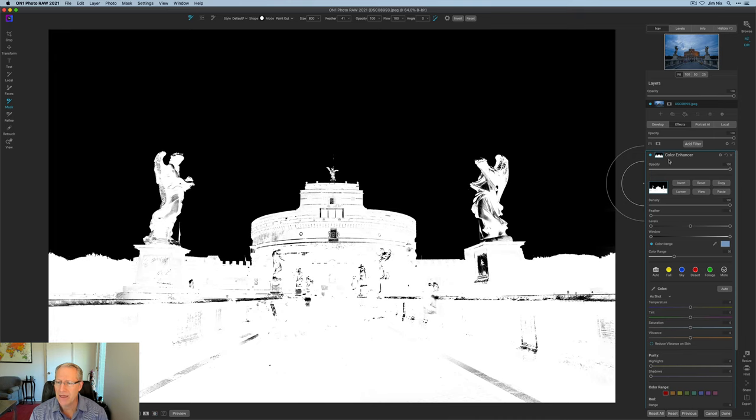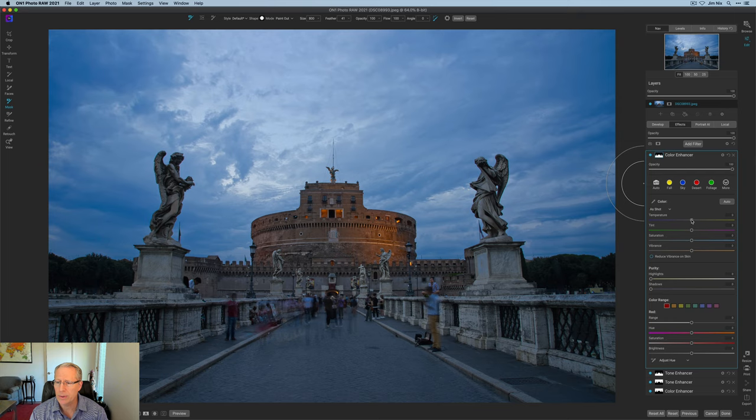So let me hide that, close the masking tool, and what I wanna do is just bump up the temperature. I really wanna warm up some of that section there because I don't want it to be as blue as it was. I think something about like that, and maybe a little bit of tint as well. Something about like that. So there you go. Let me show you the before and after for Color Enhancer.